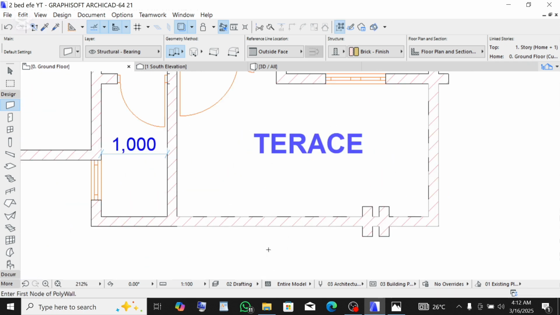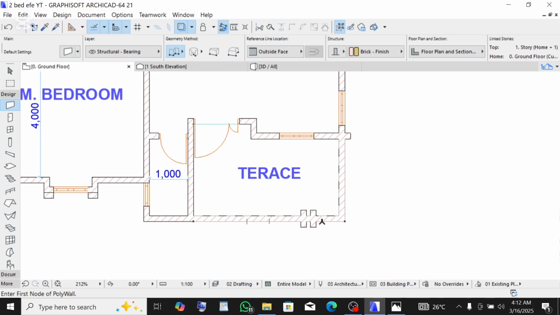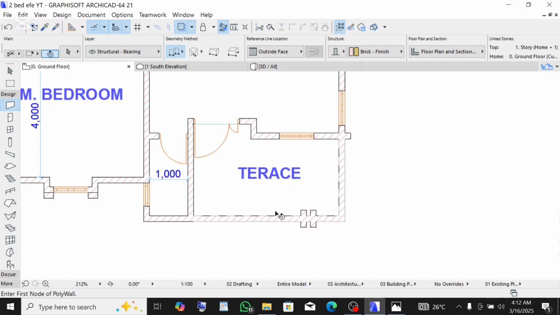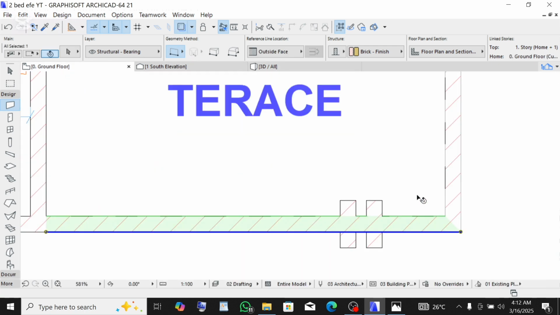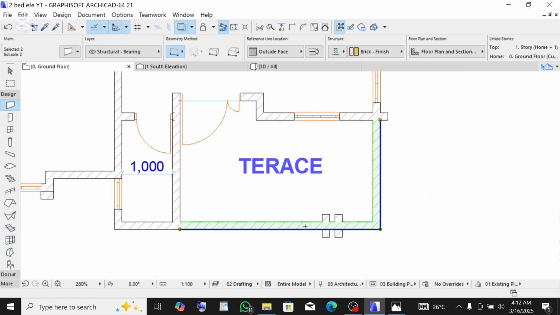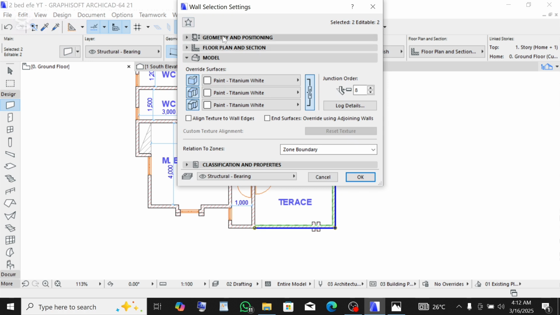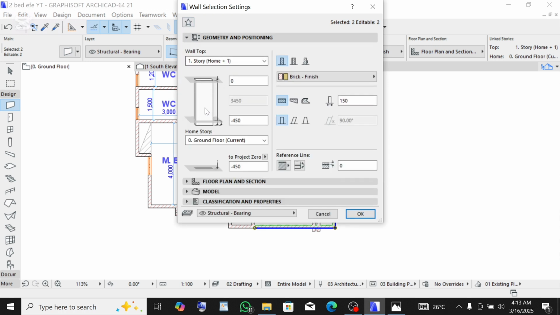Now you can see this wall is now covering the front of this terrace. Go to our 3D, you won't see the terrace because the wall will be covering it. Okay, you can see. So what I'm going to do is just raise the wall to the position you want it to be. It's very simple. Just go to the ground floor, click on the wall, click this, click this. Okay, now click the settings dialog, click on this geometry and positioning. Now I want to raise it by 2004.